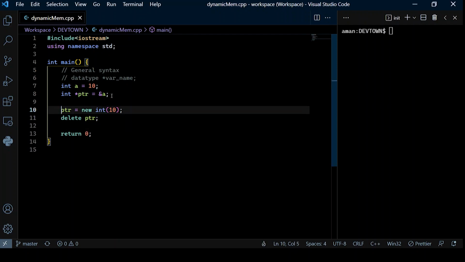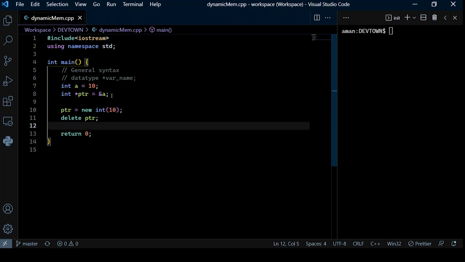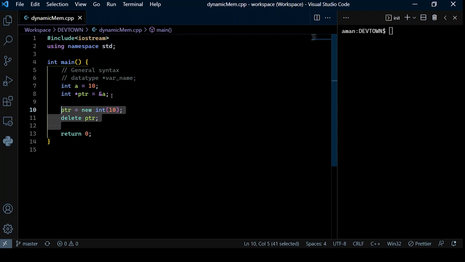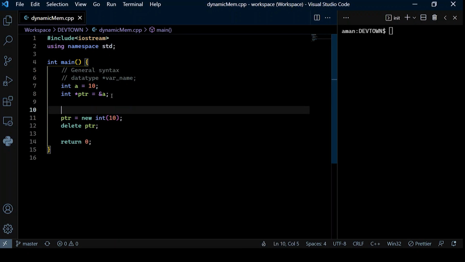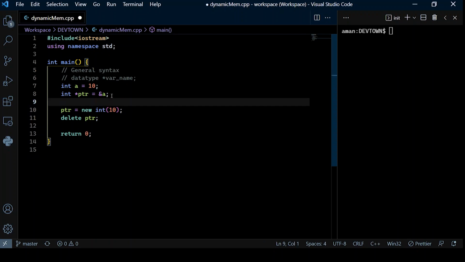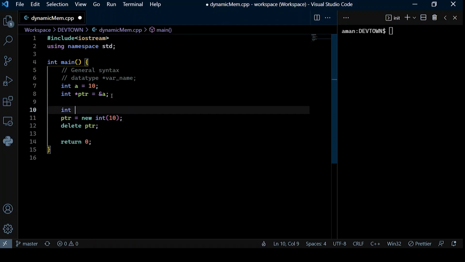So this is how you would use the new and delete keywords and operators to dynamically allocate and deallocate memory. Now, what if I want to create an array? What if I want 10 such integer variables and I want to be able to dynamically allocate memory to it? Say I want an integer array of size n, or size 10.